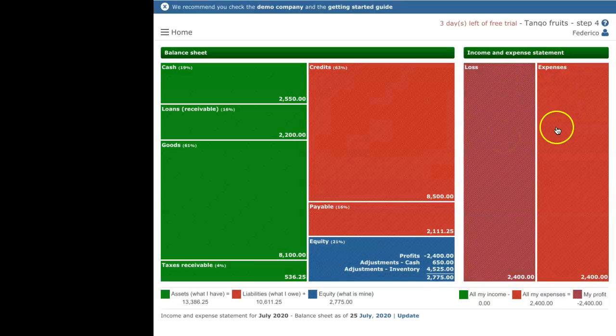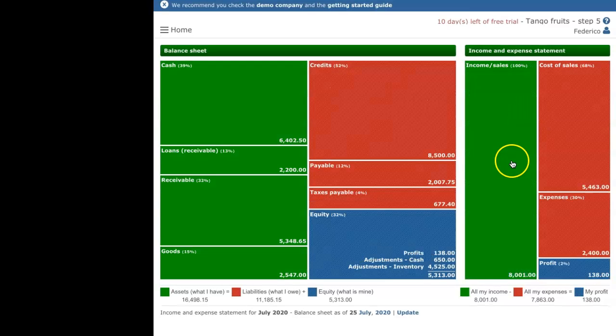Now here, this is very important. Before we had a loss because the only thing that we had was expenses. Now we have an income and expense statement that's starting to make sense. I have some income or sales, there's a cost of sales, there's expenses, and then there's a profit. It's important to know that the profit here is also here in the capital side of the balance sheet.